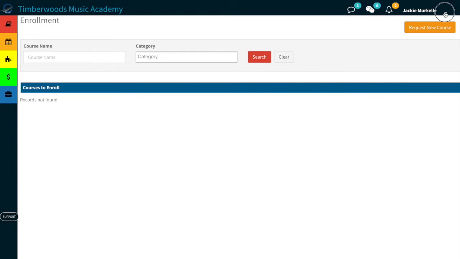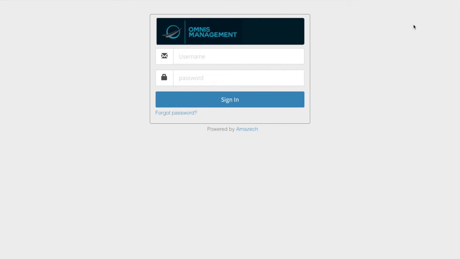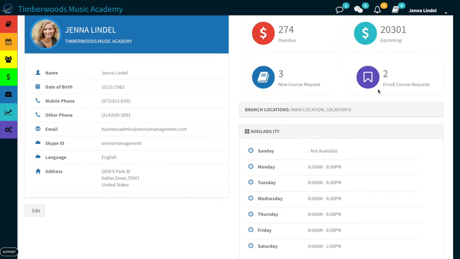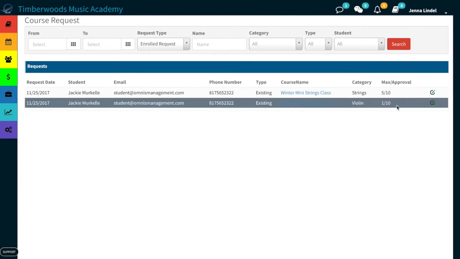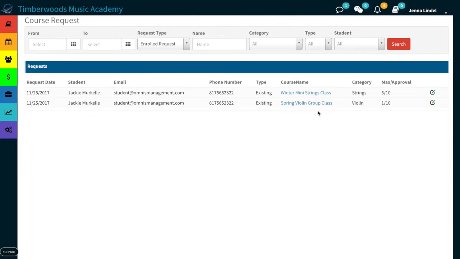And it will be pending until the admin approves them. So notice when you go back to your profile, or the business admin profile, there's going to be a course request. Notification will pop up. You go to your request, which is that same red book icon, but click request instead of courses. Notice you're going to see a course request from Jackie for the spring violin group class.